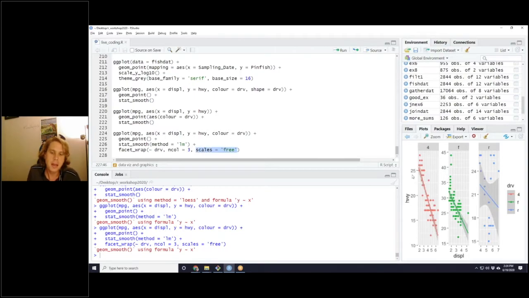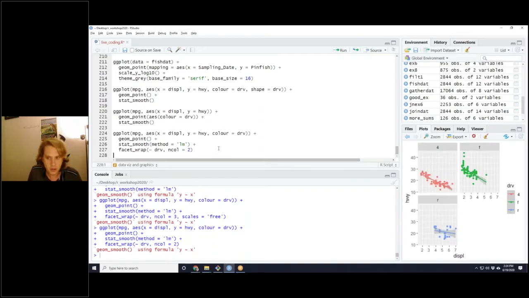And I'm going to let the scales be free, meaning I'm going to let the y-axis scales and the x-axis scales vary between the plots. So if I change these, actually just remove the scales argument and say I want 2 columns, now we have 2 columns and the scales are fixed. The y-axis limits are the same between the panels, and the x-axis limits are the same as well. And we have 1 panel per type of drivetrain in the data set. So again, a super awesome, simple way to look at relationships among variables if there's a grouping factor among them that you think is affecting your ability to interpret those relationships. So facet_wrap lets you do that really quick.